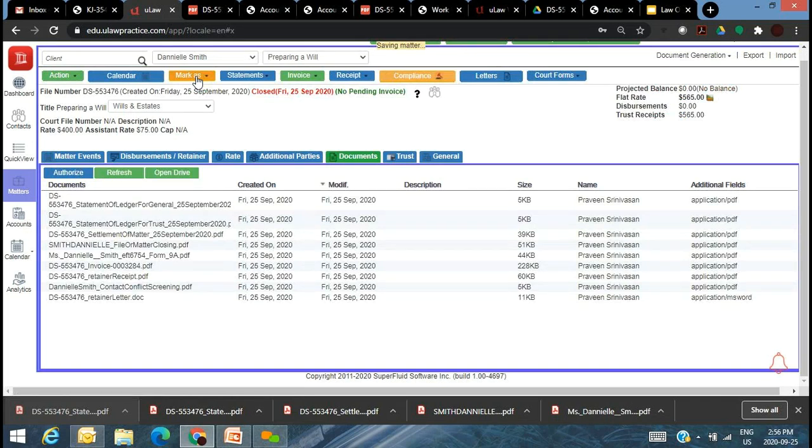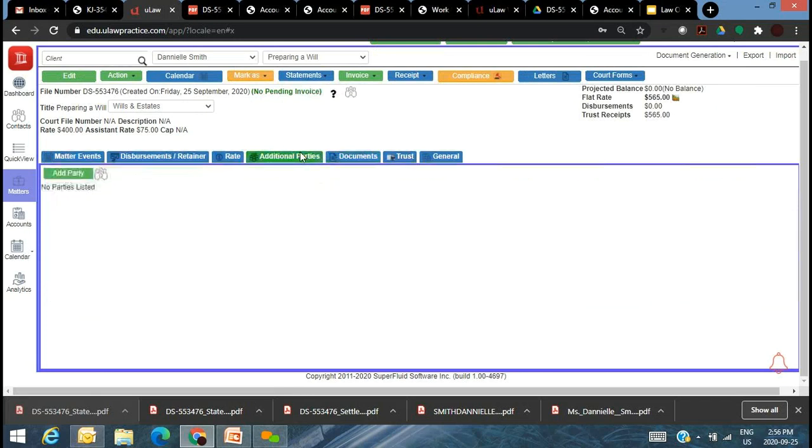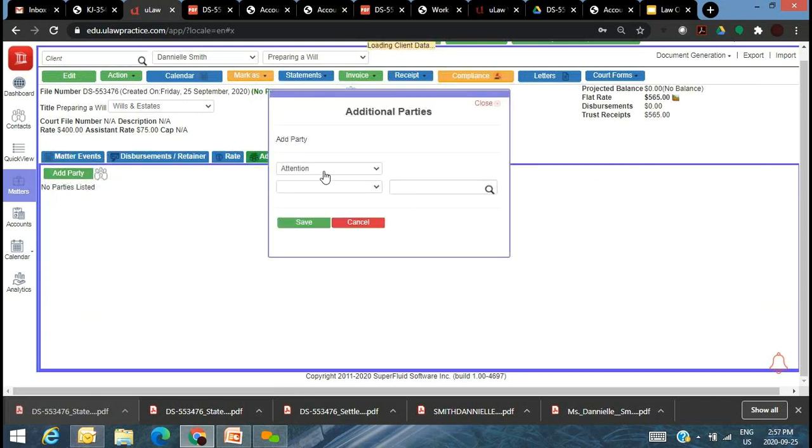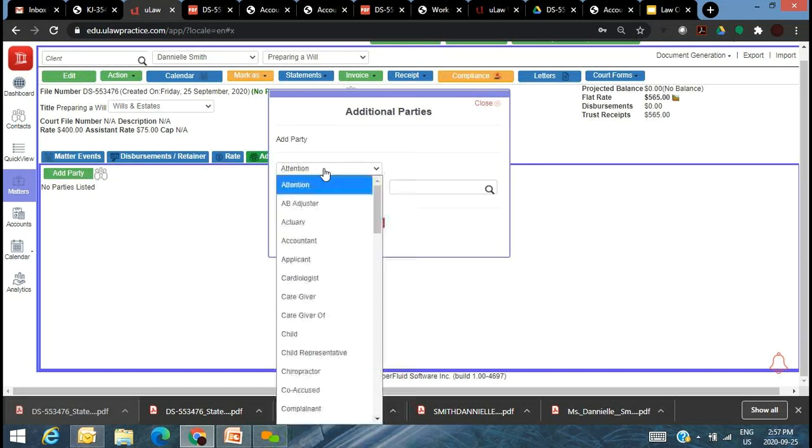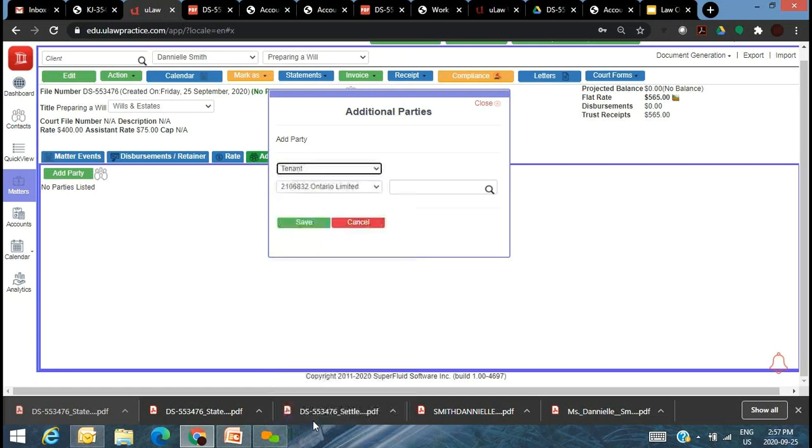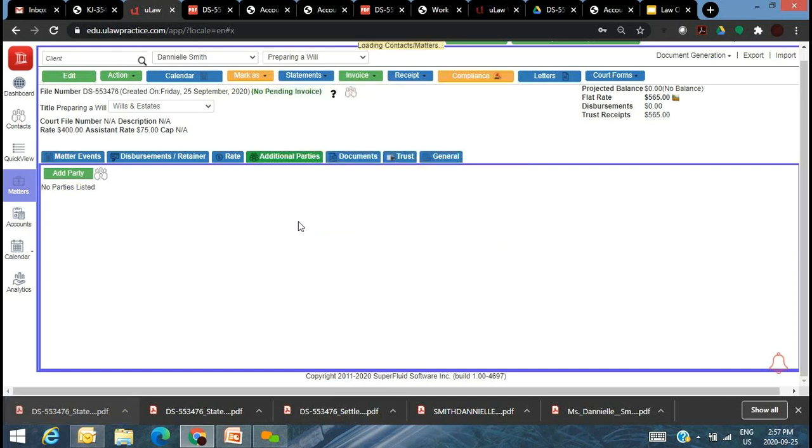So let's say this is actually a different type of matter if additional parties are involved. If there's a joint retainer, then the wills and estate would have been done in both their names. This is an LATB matter. If this client was the landlord, you could have done the LATB work by, let's say, adding a tenant here. So the next time you search for a Boris, when you do a conflict search, you're going to see Boris is actually a tenant within a Daniel Smith matter as well.